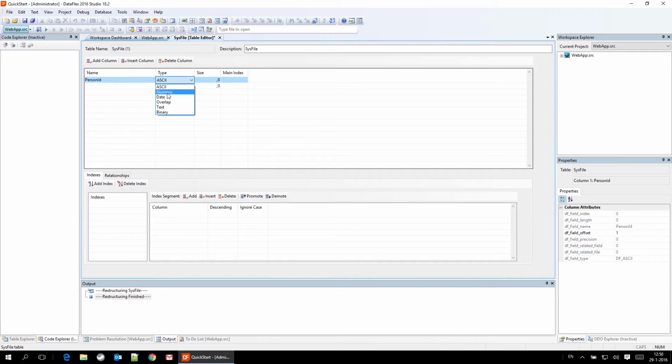And I make it of a type, the field type numeric. You can also choose it to ASCII for text, for date. And there are also some blobs, long text objects and long binary. You don't use these that often, so I'm going to use numeric here.